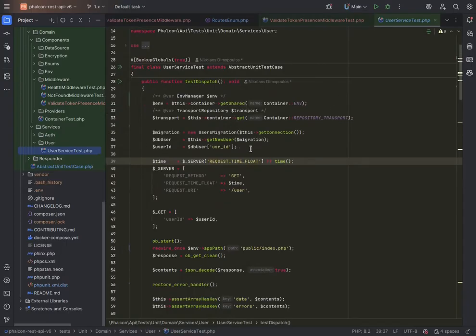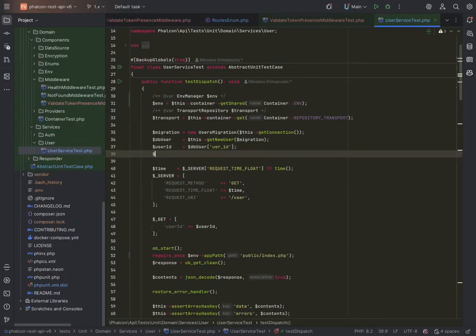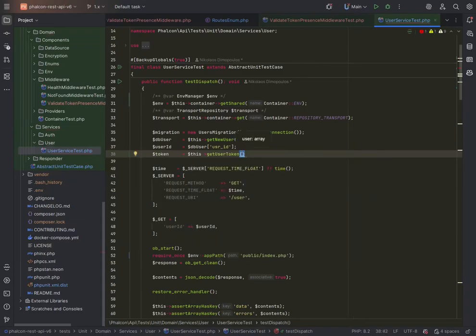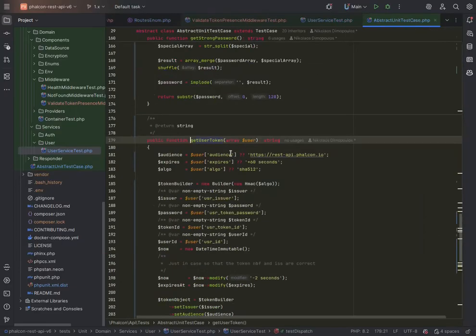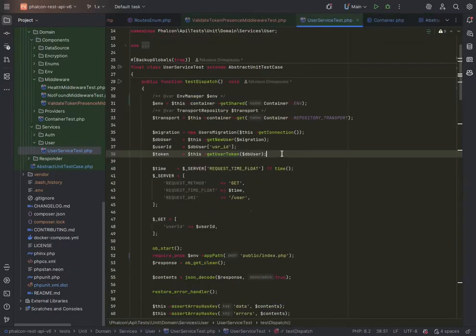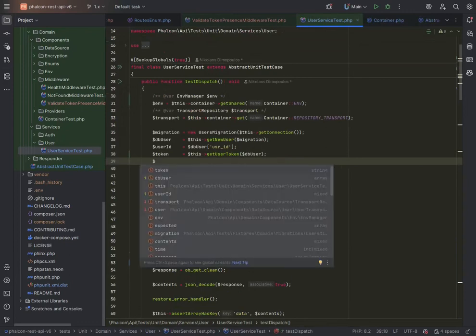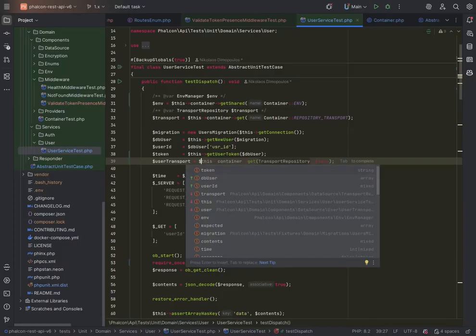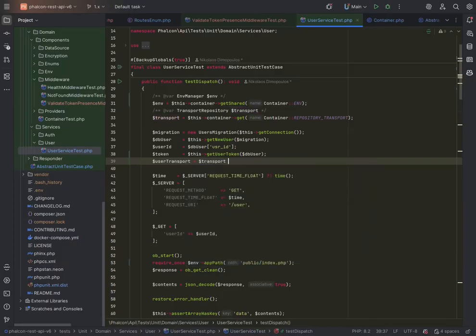So user ID equals user ID. Let's get the token equals this get user token. This comes from the testing suite. It's the method that we added. If you remember, in the abstract test unit case, we just added a method to get a token. And also I need user transport equals transport new user db user.